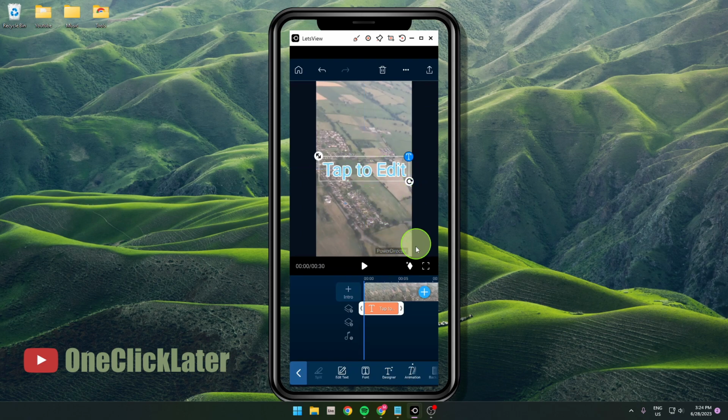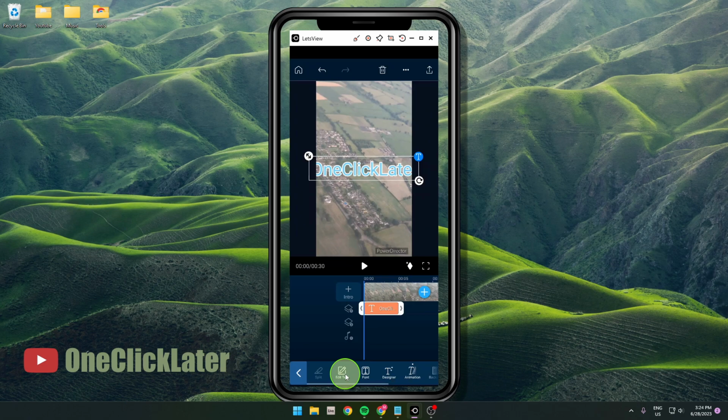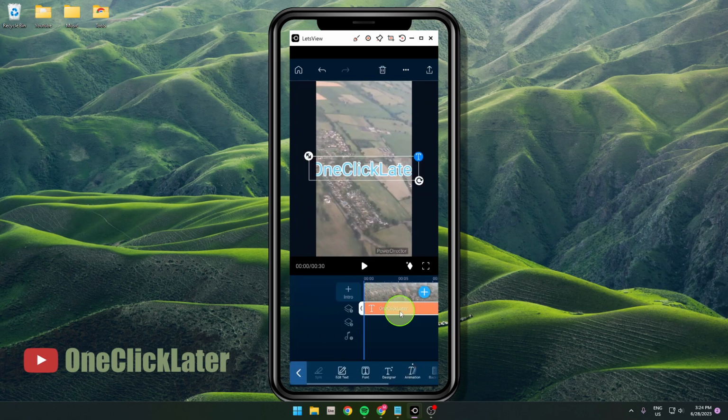What you can do next, if you click on this text here, you can also edit your text. So we're gonna edit, and I'm gonna write one click later. Okay. If you tap on this arrow, you can also change the duration of your text. And also you get a lot of options here.